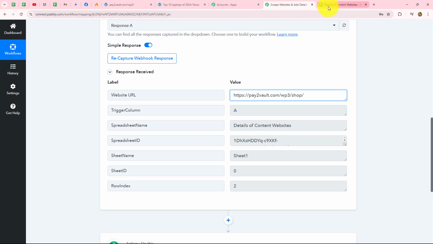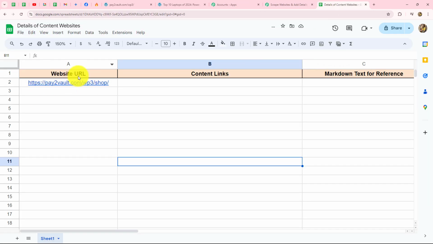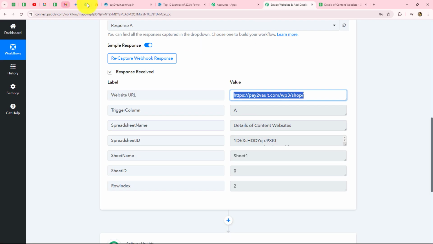That means the data of column A. Okay, here we have the website URL. Then when we scroll down, here we have the trigger column. So this is the column which we have set as trigger column. Then over here we have the details.